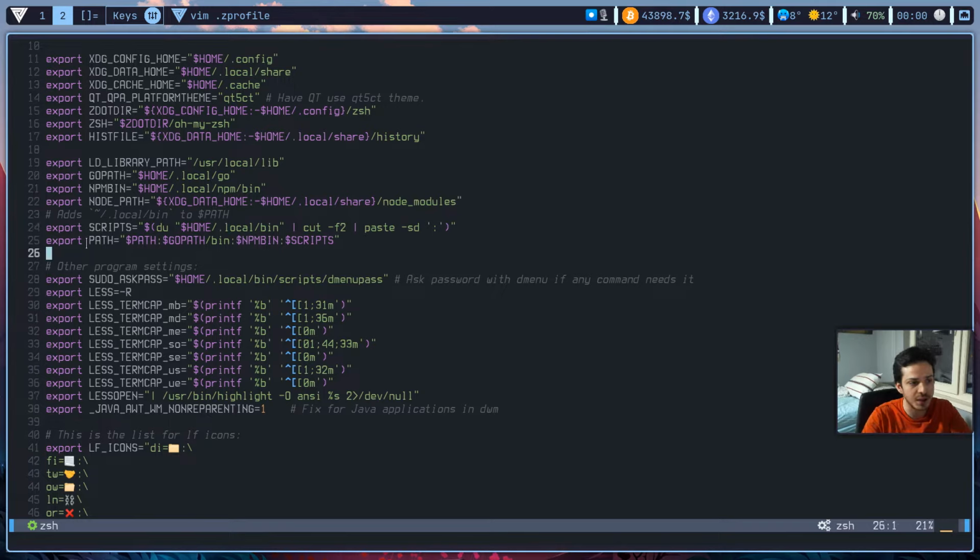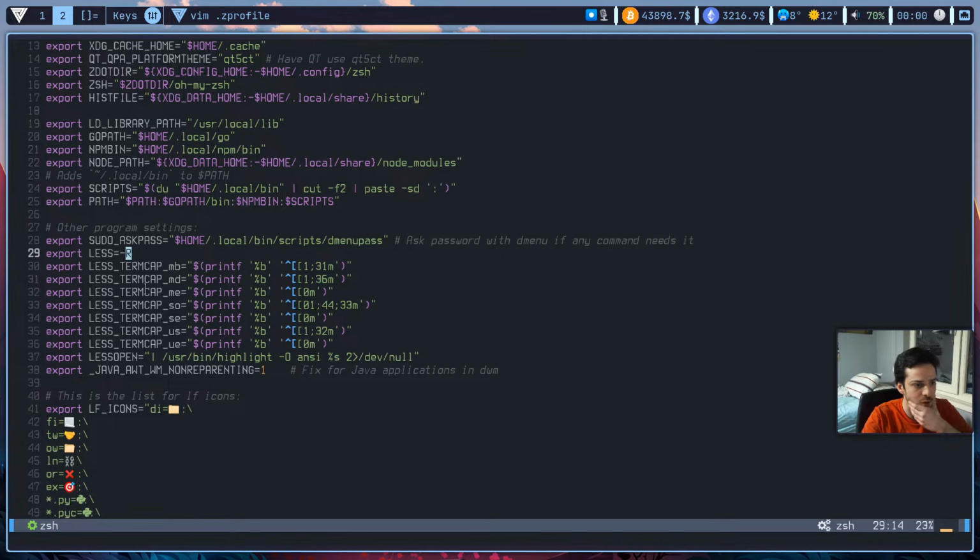After that, I've just exported my path and added the variables which I want to use without using the full prefix. So if you add some file to your path, you can use it without using the full path, just write its name and it will be run. So SUDO_ASKPASS, I don't think this is for many people because I'm using daemon, so I won't explain it.